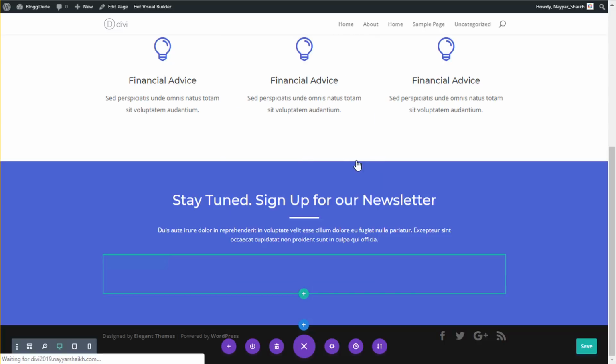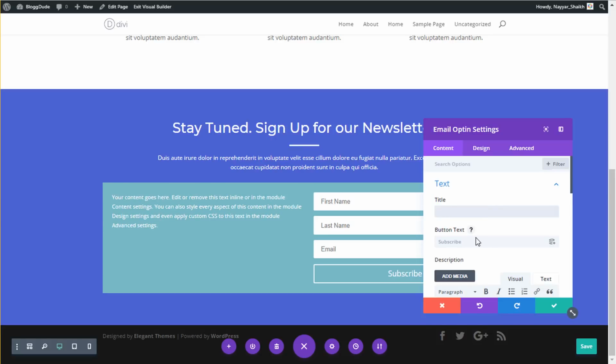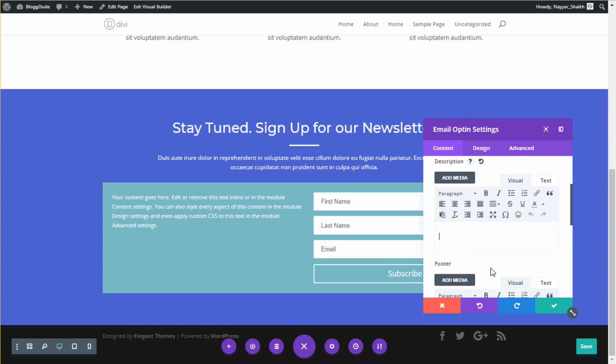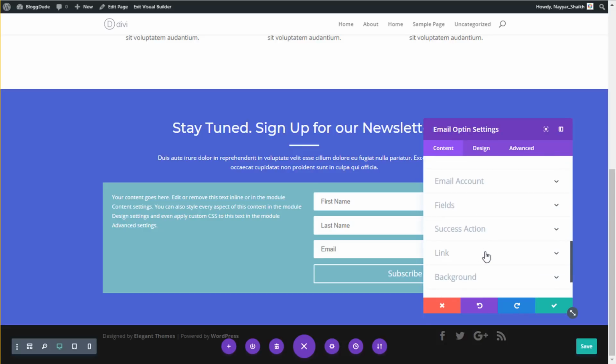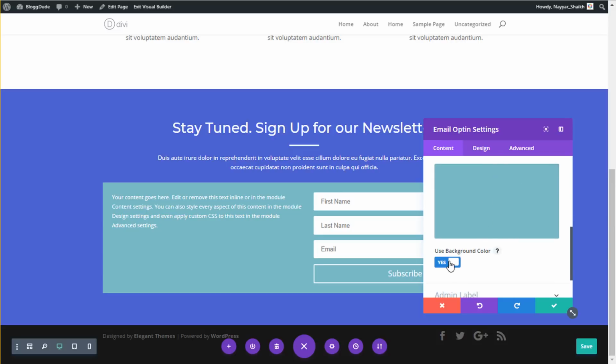Okay, select this email opt-in. This is how you'll see a screen. Now first of all, we don't want the title, so we'll delete it. And after that we also don't want this text, so we'll delete this as well. Now we'll scroll down and we'll see this background. We don't want the background, so we'll make it no.